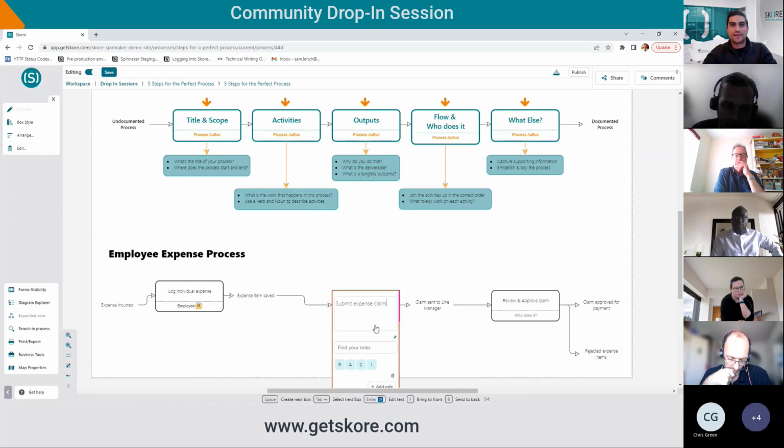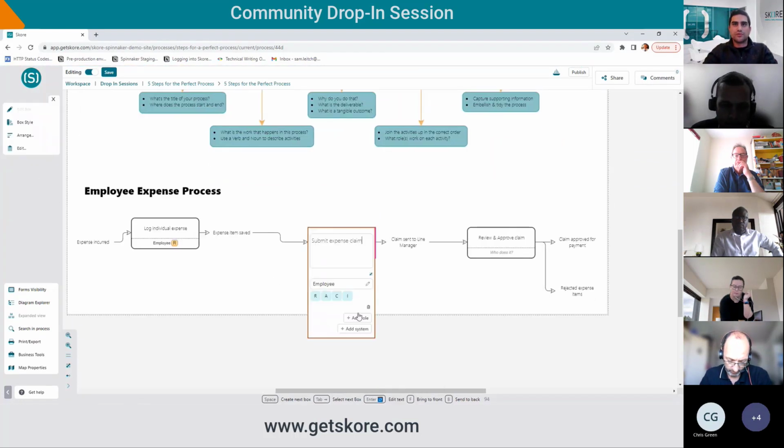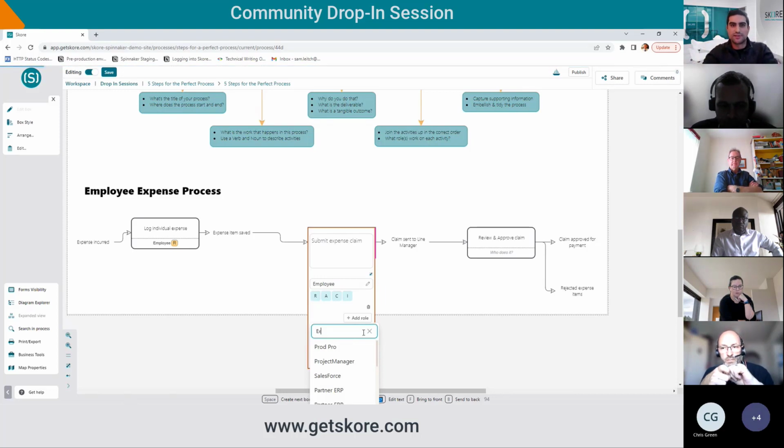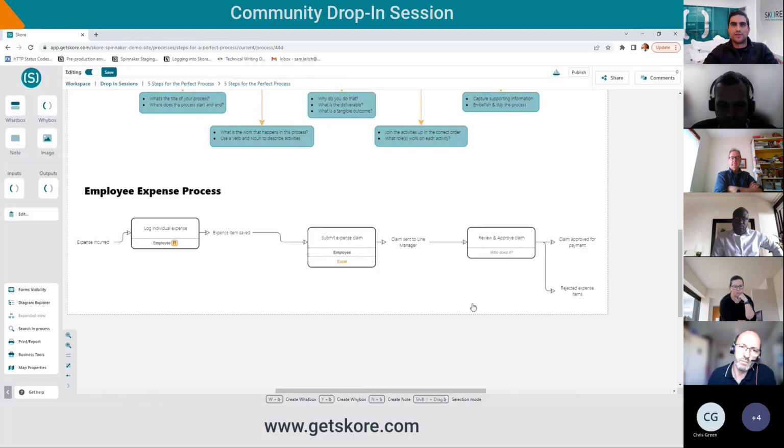Submitting the expense claim, again, that's probably going to be the employee, so I can select the employee there. Now, new to Spinnaker is the concept of systems and a system manager. So we now treat human roles and systems as slightly different. So if I am attributing a system, let's say to keep it easy, we're going to submit the expense on Excel, and I can click away, and you can see now it's created an additional compartment on my box, and the style sheet dictates that it's a slightly different color. So we've captured a system there.